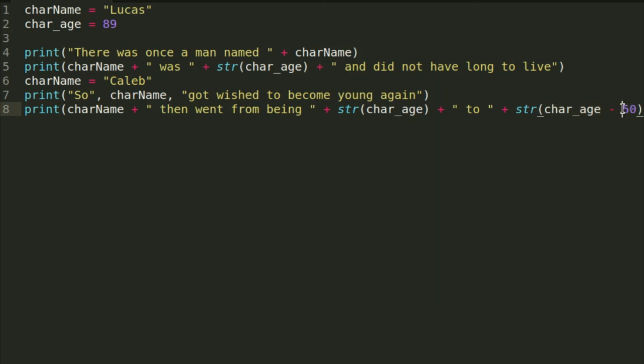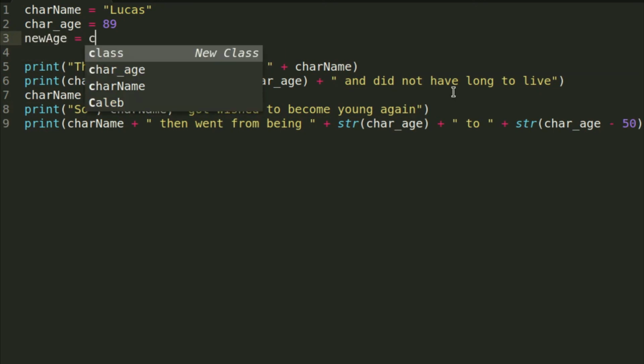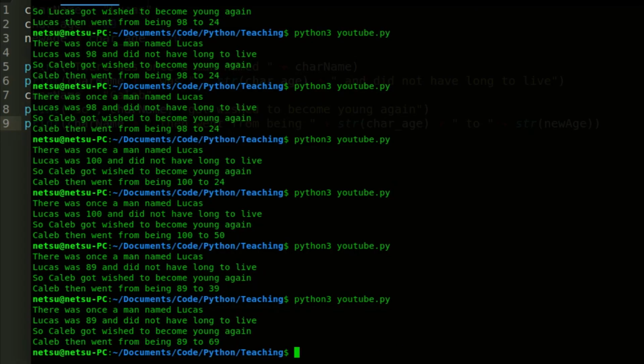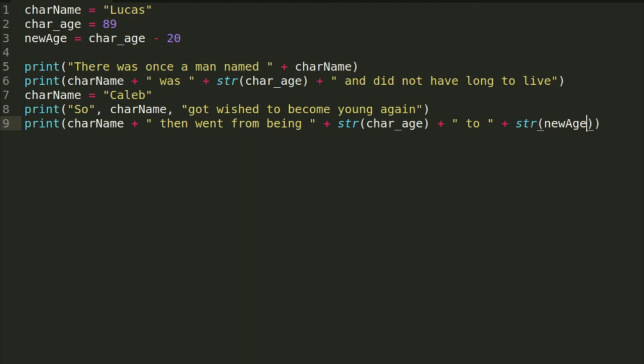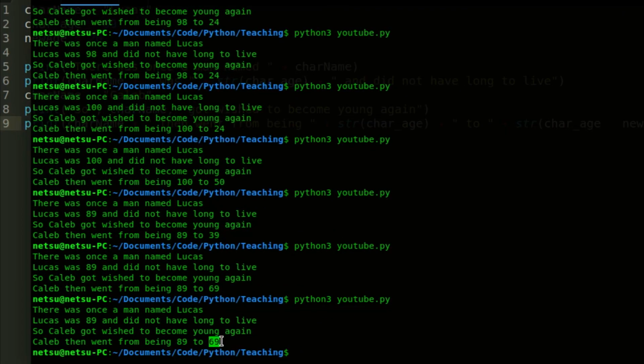We can also actually store this inside of a variable if you wanted to. So if you want to change how much his age gets minused with, we can just change it in a variable. So we can say new age, then we can go char age minus, and then let's say we want to make it minus 20 now instead of 50. And now we can say new age. And there you go, from 89 to 69. Nice. Or we can just store the 20 inside of there, and we can say char age minus new age. And if we run that, it goes back to 89 to 69.